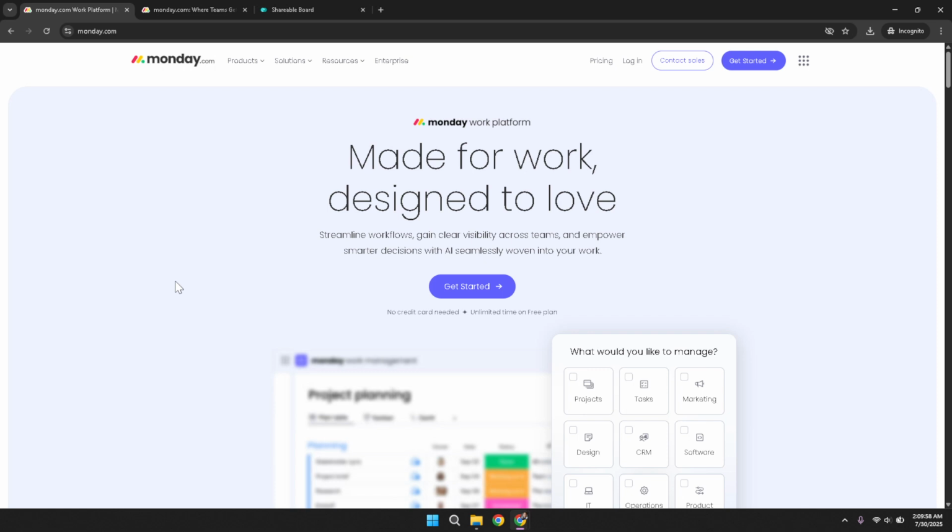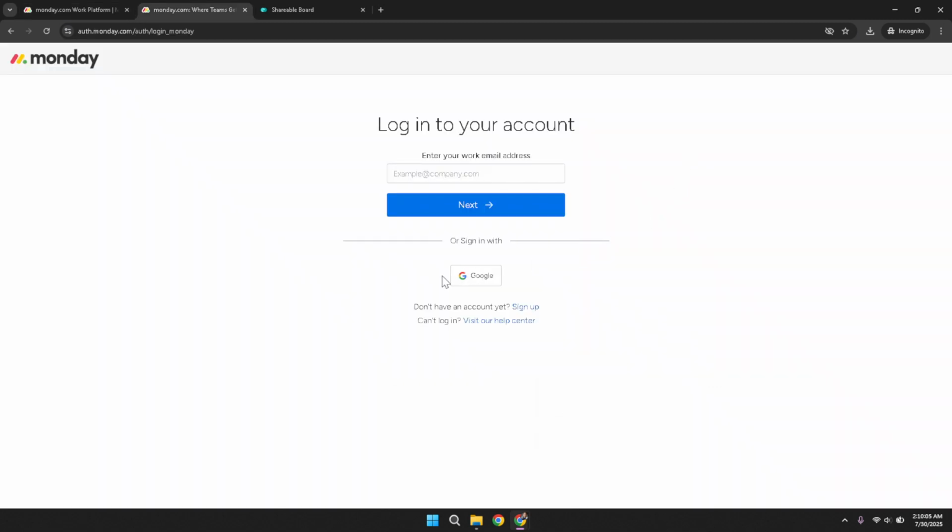Once you're on the Monday.com homepage, you'll see the login option. Click on that to enter your account credentials. If you haven't set up an account yet, make sure to do so beforehand. After clicking login, you'll see an option to sign in using Google. Click on Google, and from the drop-down, choose the Google account that you'd like to use.